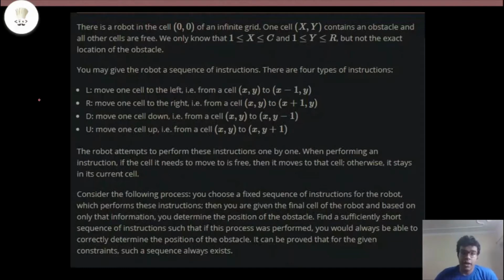Now we have to give some sequence of instructions to that robot, and those instructions will involve 4 letters. L, or left, means you move one cell to the left, and you decrease the x coordinate by 1. Secondly, you move right, or R, so similarly, you increase the x coordinate by 1 and move to the right. Thirdly, it's down, or D, and in this case the y coordinate decreases by 1 and you move one cell down. And U, or up, you move one cell up and you increase the y coordinate by 1.